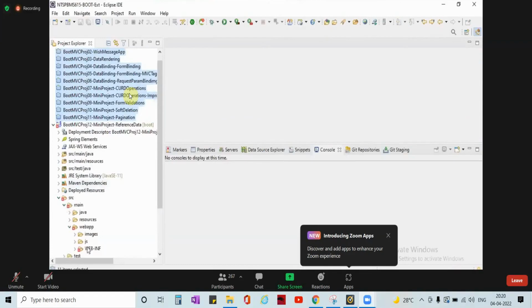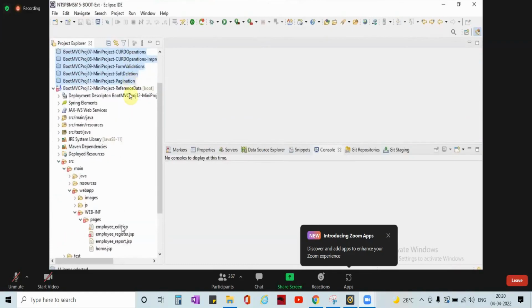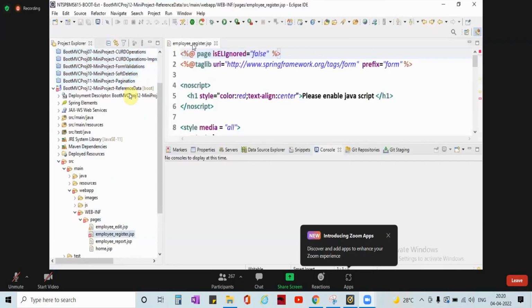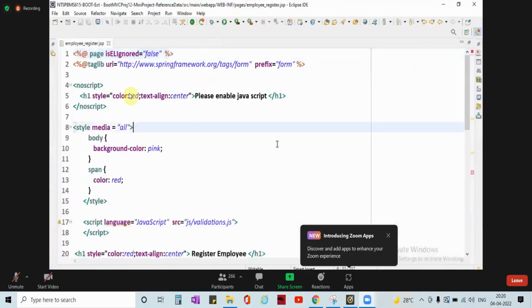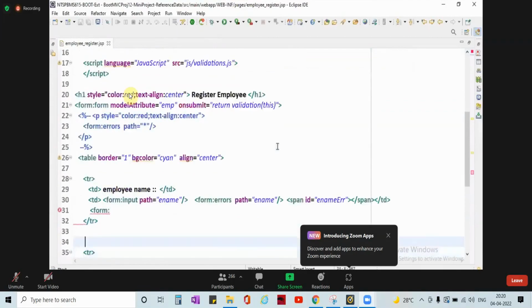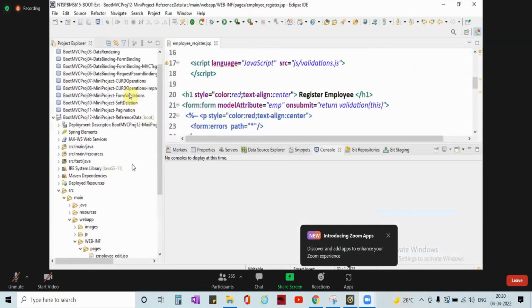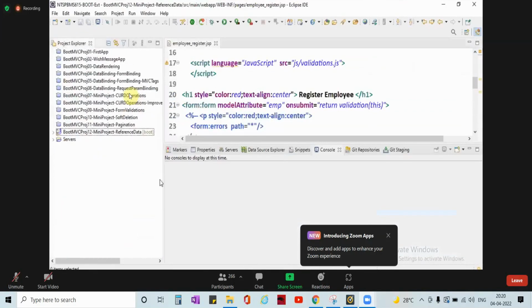SRC, main, webapp, WEB-INF, pages, employee_register.jsp. Yeah, an extra form tag is there. Let me remove this. Now that red mark is also gone. Okay, right now that is not at all a discussion, guys.